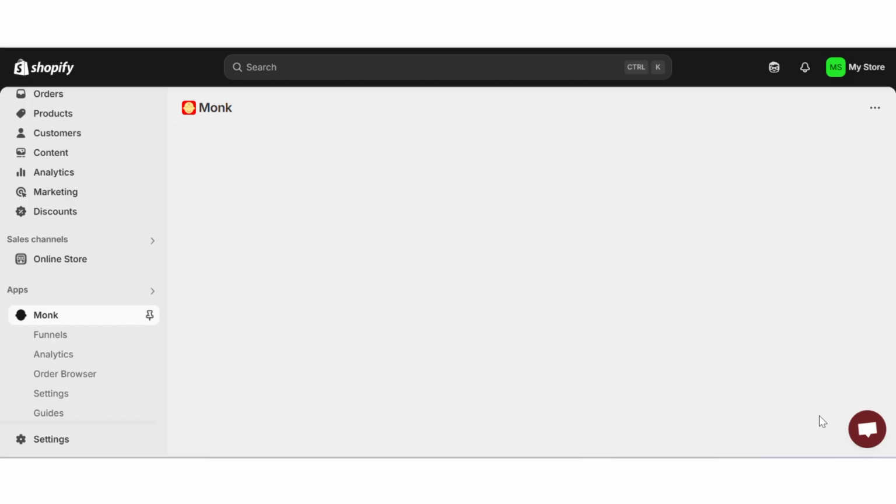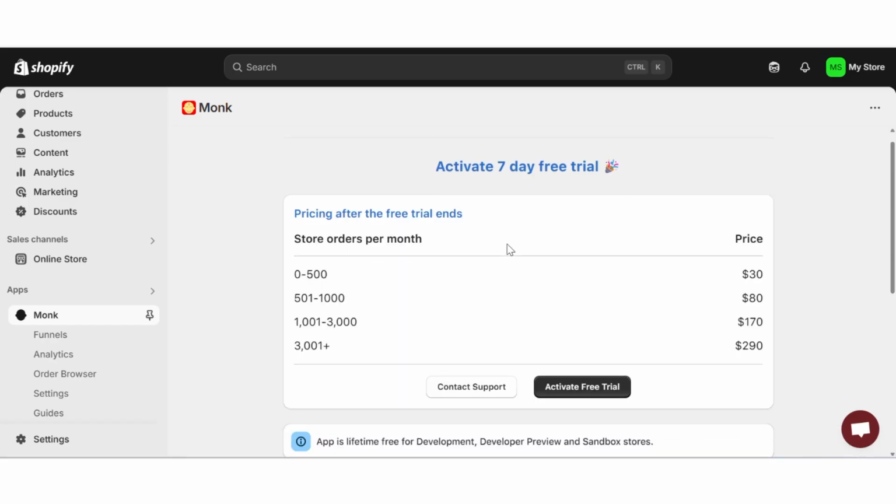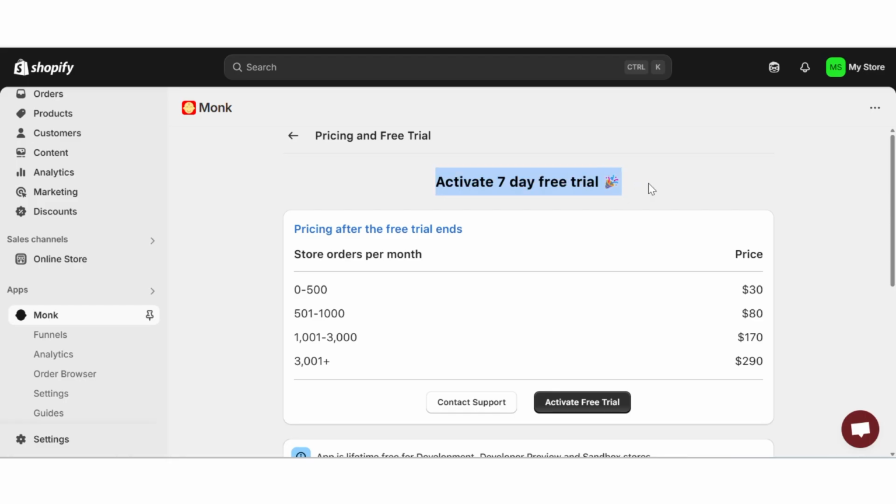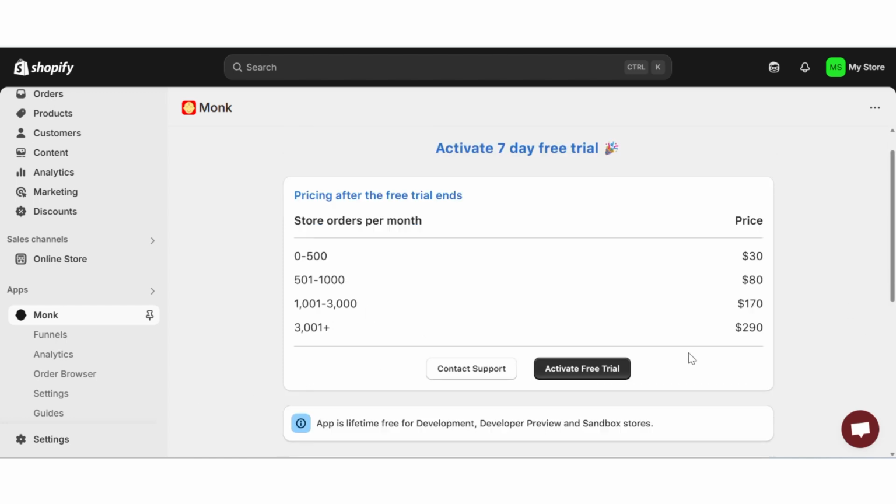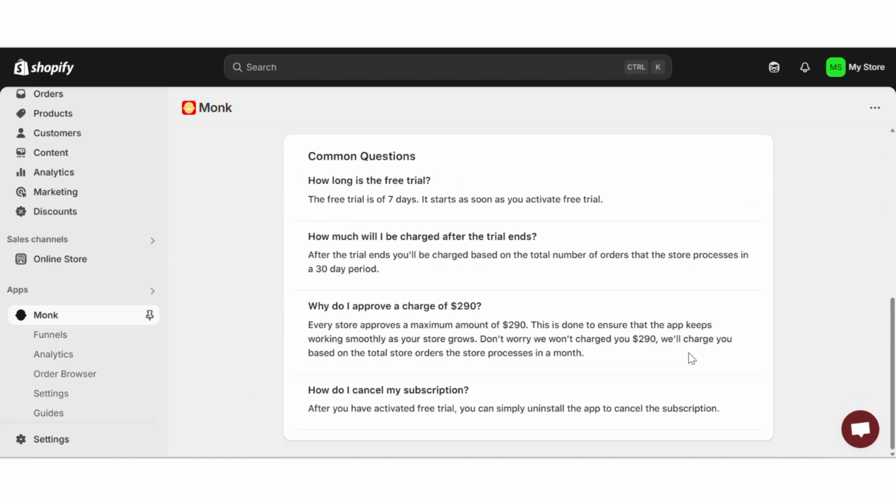So you can create your own offer by clicking on create offer. And once you do so, you'll be taken over to this page where you could activate a 7-day free trial. Here you can see that for 0 to 500 store orders per month, you'll have to pay $30. For 501 to 1,000, you'll have to pay $80. Then we have 1,001 till 3,000, you'll have to pay $170. Then we have above that, and you can just see that over here.